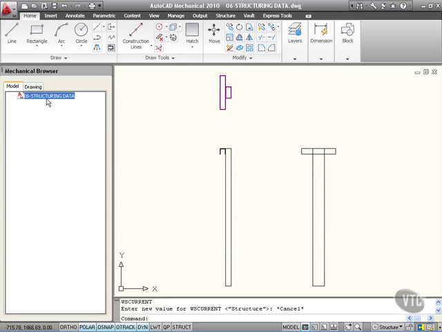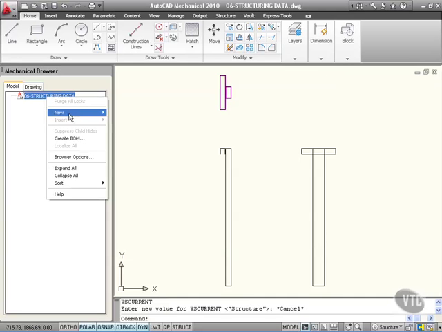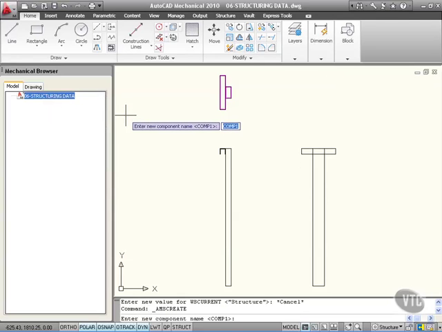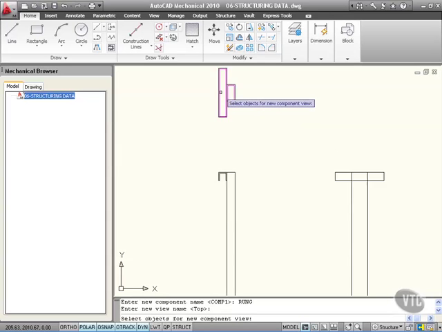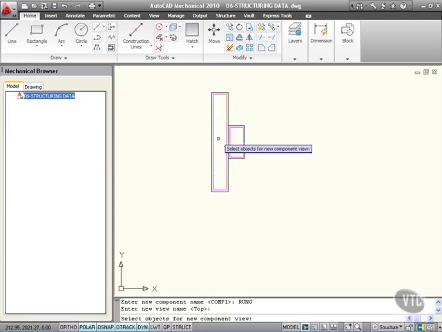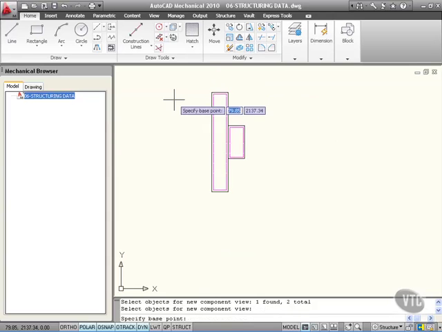Now what I need to do is right click here and go new component. The new component name automatically defaults to component 1. I'm going to type in there RUNG and put it in capitals like so and press enter. The view name that I'm going to use initially is top. And then it says select objects for new component view. So if I zoom in here now and just pan down a bit, I want that polyline there, that polyline there. Right click to confirm.